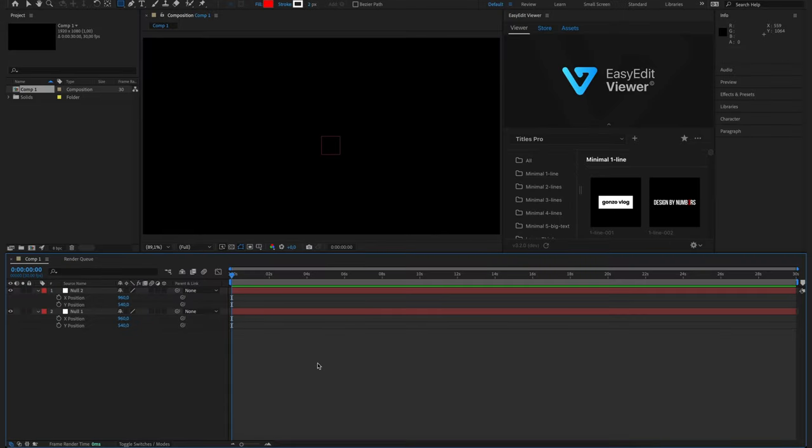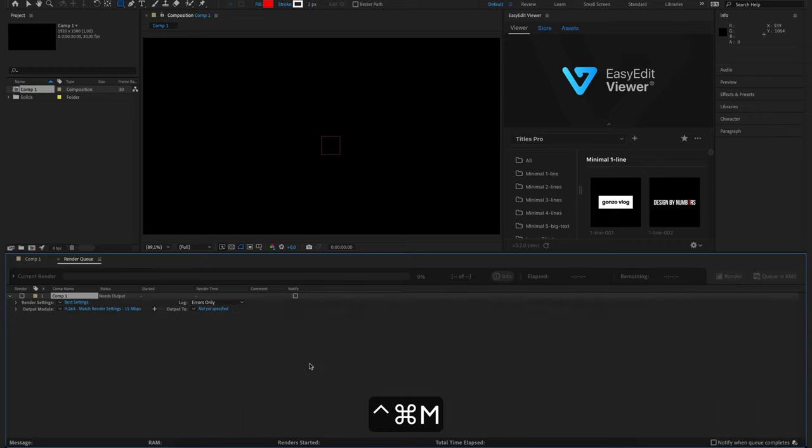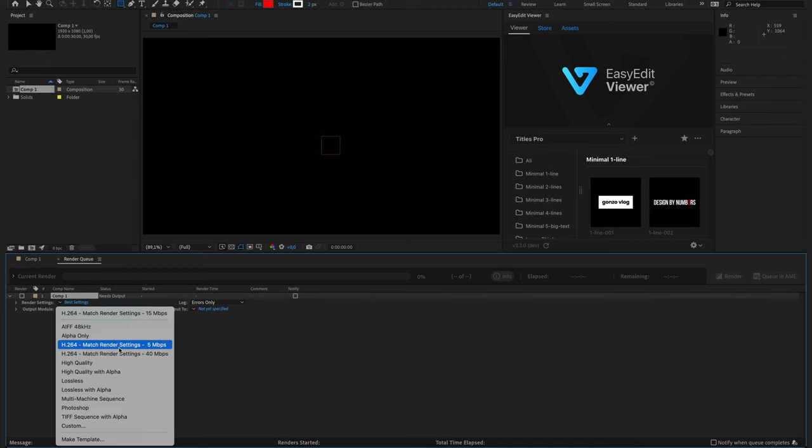So the next feature, it's not quite new because it was present in the previous versions of After Effects, but at some point Adobe removed it. But now they brought it back, and this is the ability to render to H264 without media encoder. So if I'm gonna hit render to my composition, I'm gonna see that now we have some presets to render to H264 without media encoder, and this is very cool and I personally love it a lot. Thank you, Adobe.